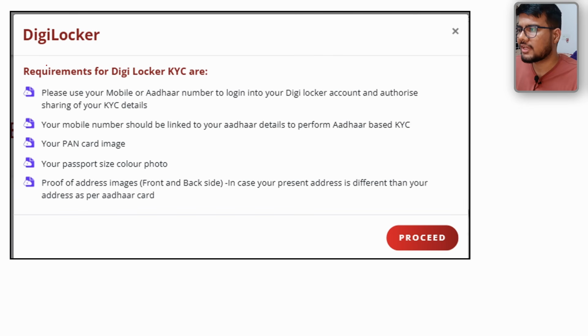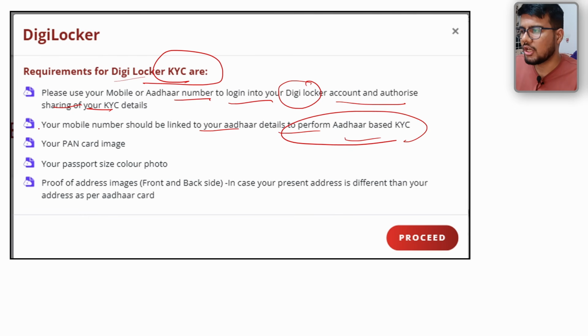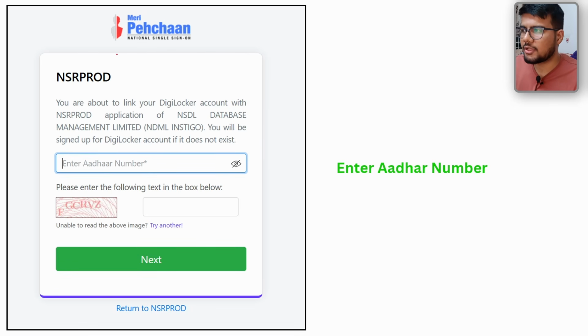When you click here, they will be asking you the requirements for DigiLocker KYC: please use your mobile or Aadhaar number to log into your DigiLocker account and authorize sharing of your KYC details, and your number should be linked to your Aadhaar details to perform Aadhaar-based KYC. Your PAN card image, passport size color photo, and proof of address image that you need to provide. You just need to click on proceed, and it will direct you to the collaborated page of DigiLocker and NASSCOM. Okay, or I could say the NSR. Okay, so you are about to link your DigiLocker with NSR PROD, applicant of NSDL Database Management Limited, and you will be signed up for a DigiLocker account if it doesn't exist.